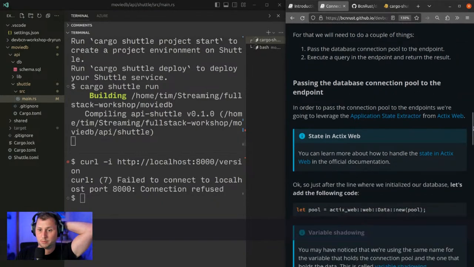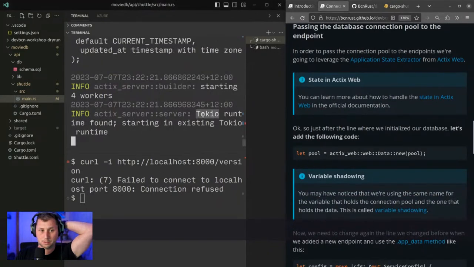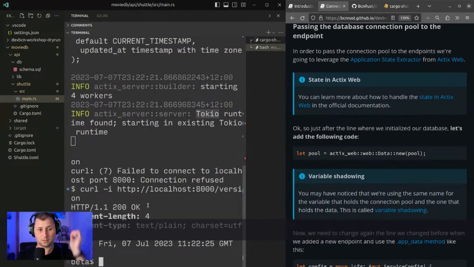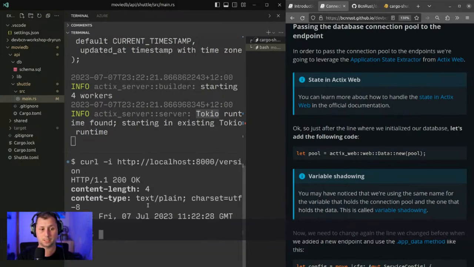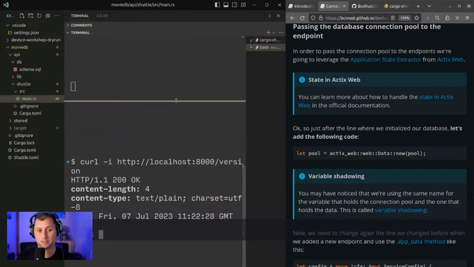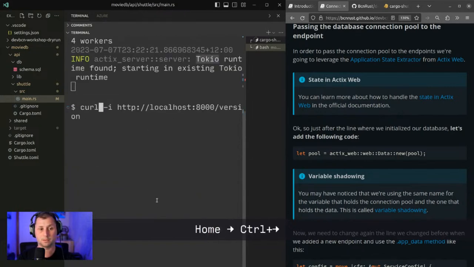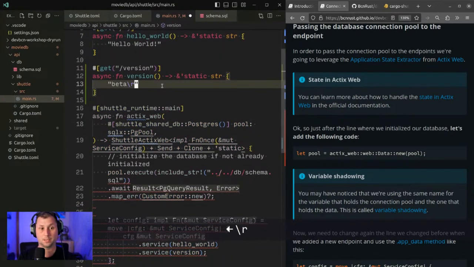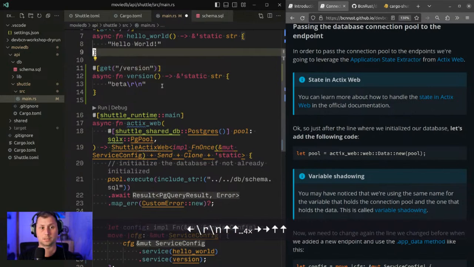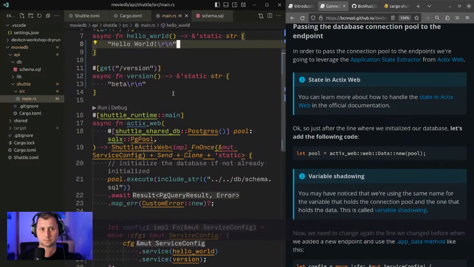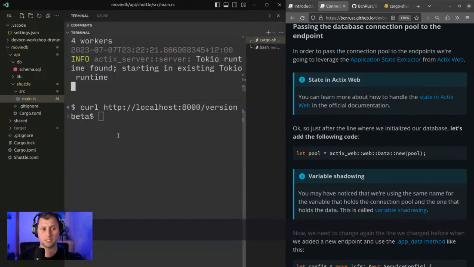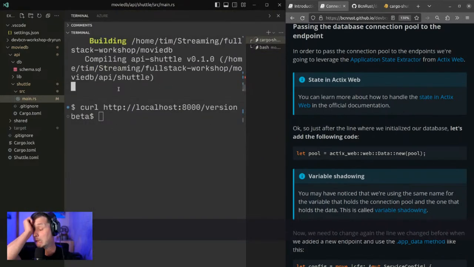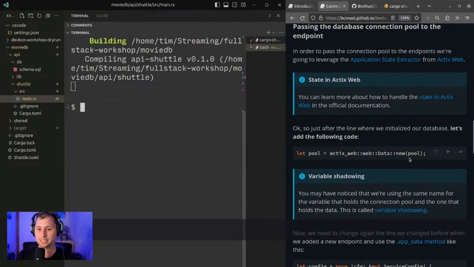Passing a database pool to the endpoint. Starting. Beta. Okay, that was hard to see down the bottom, but actually we got beta out. Oh, it's because I'm also asking for dash I. So we get beta. And maybe I should also finish with one nicety, which is dash n, and that will mean that I get a new line when I actually call things. But anyway, let's move forward.